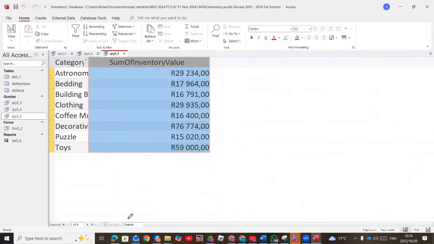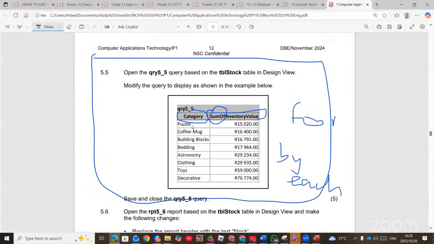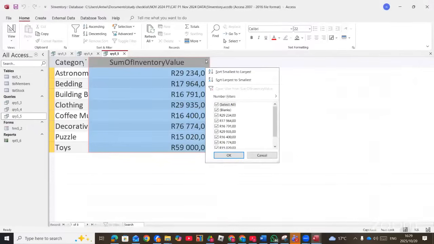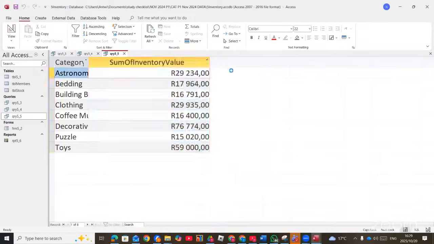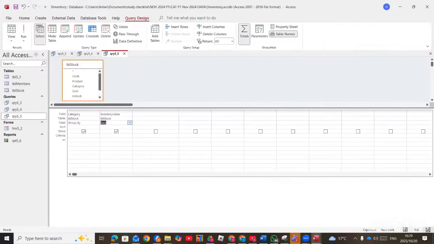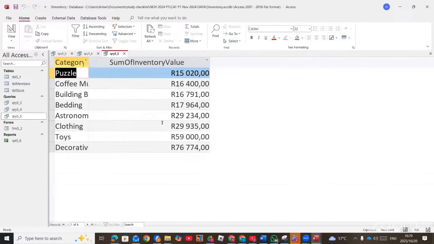So you see sum of inventory value. Now check here again, there are 2 decimal places. They can tell you about that. And then check the values, 15, 16, 16, 17, 29. That means they sorted it in ascending order, from smallest to biggest value. So you can sort it here and say from smallest to largest, or you can do that from here by going to inventory value and saying ascending order. They are all the same.